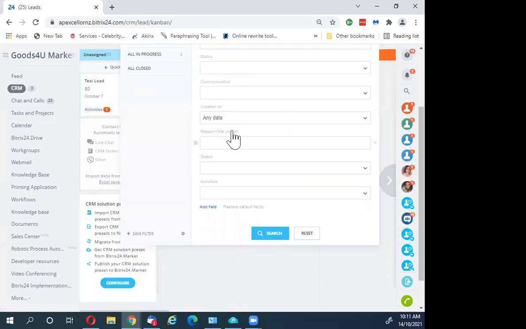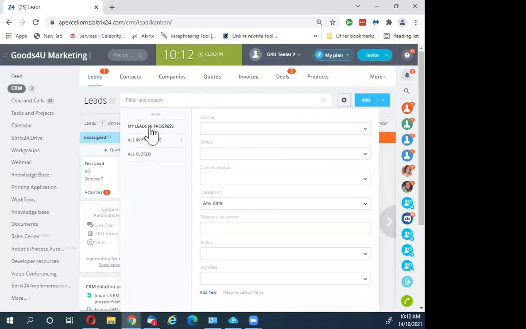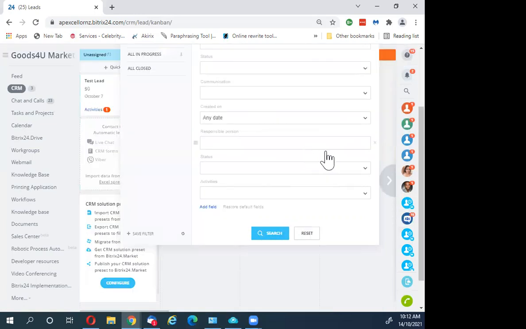Okay. So now when you go to leads here, leads is the first. If you see here, this is the filter. Now you can design these filters as well with all the parameters you want to have. I've just kept it simple right now. So my leads in progress, all closed. This is the standard filter I've given you. Anything you want to do here, tell us and we'll add it for you and amend it for you so you can use it conveniently.